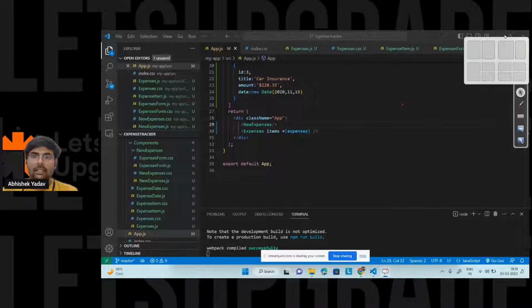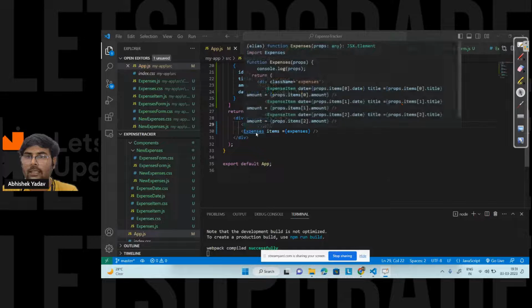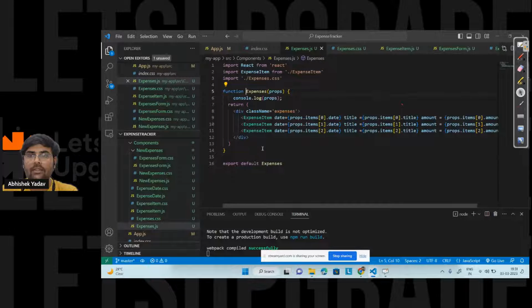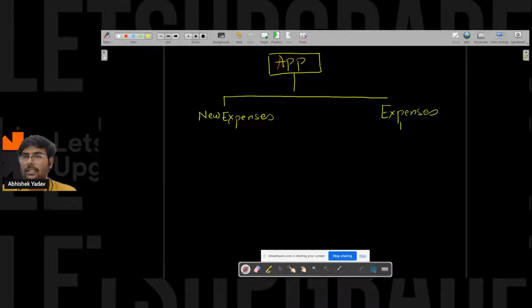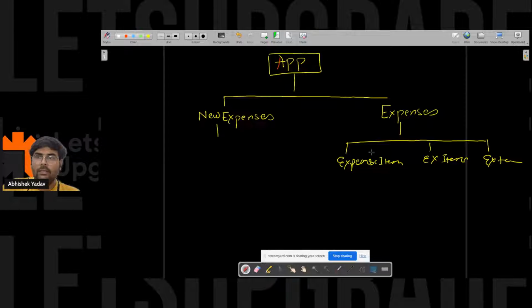And after that, inside this expenses we are having the expense item, right everyone? Expense item, expense item, and expense item. And inside the new expenses, we are having the expense form, okay? And inside the expense form, yeah, we are having the form.